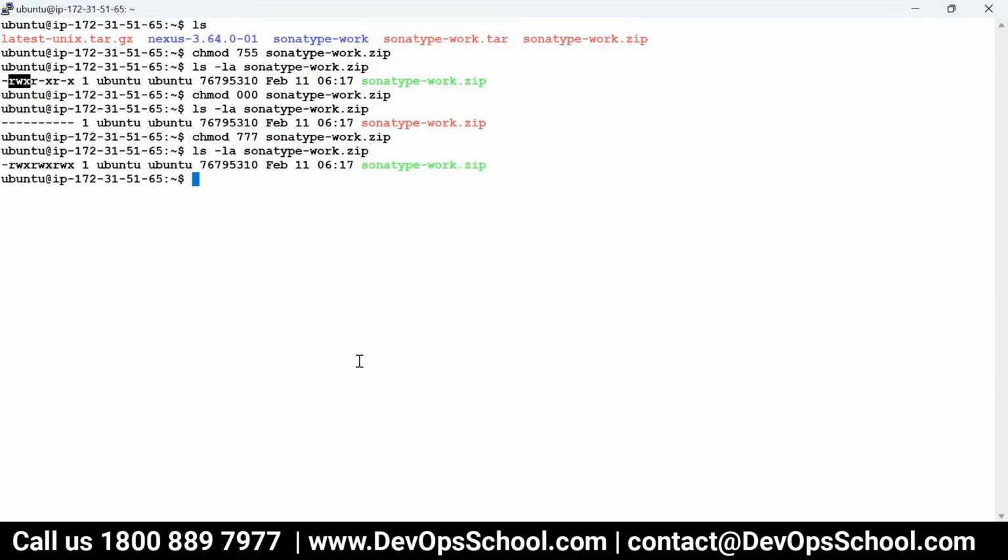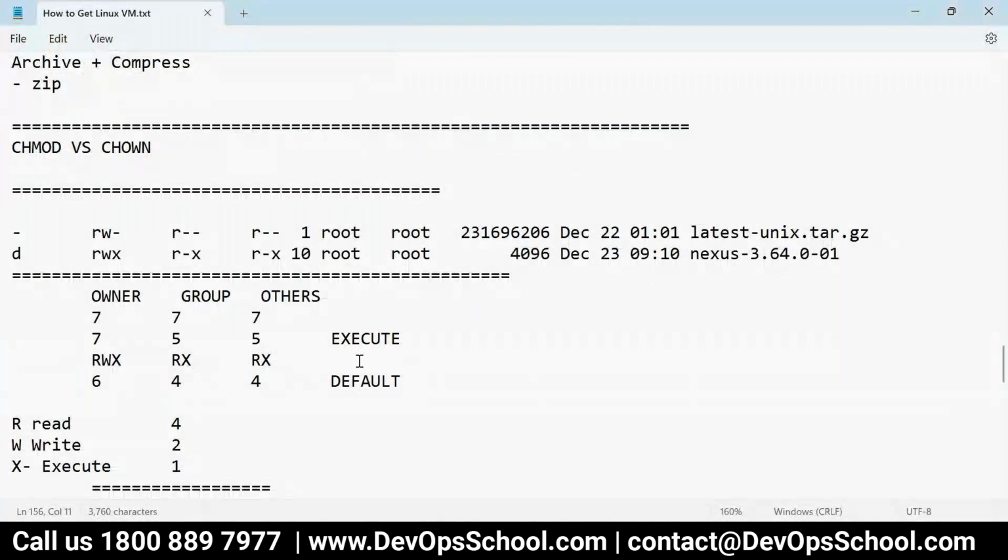Now you understood this particular chmod anatomy, and you have to use all these combinations a lot. There is lots of practice you have to get done in order to make it easier. All of you understood? Yes.